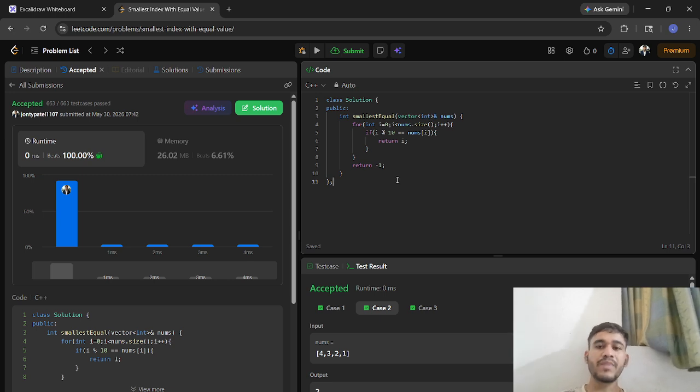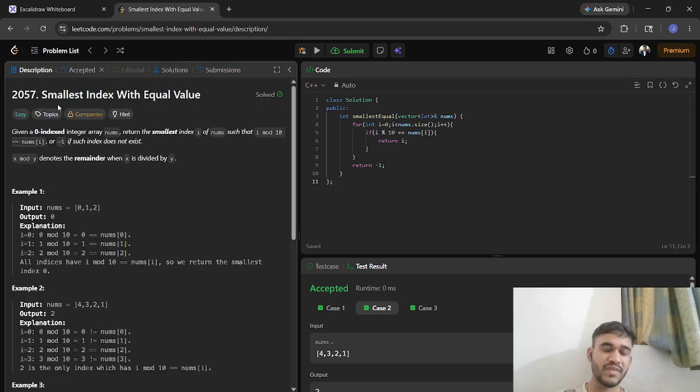So that was the complete solution, complete explanation of LeetCode 2057 smallest index with equal value in C++ language. Here, in this video, we covered problem understanding, modular logic, code explanation, and complexity analysis.